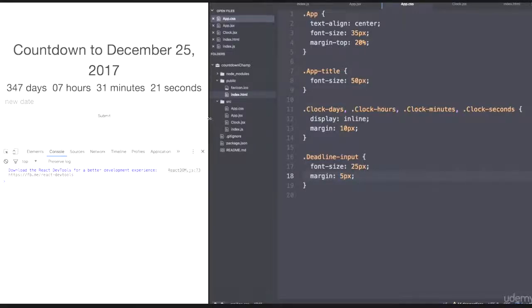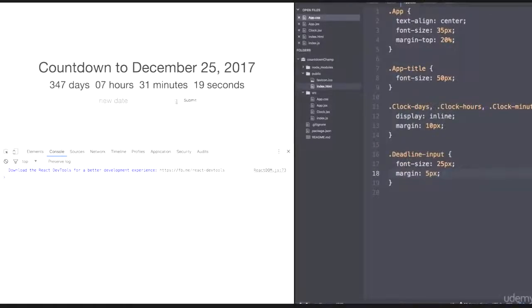And let's resize this to see what it looks like. And there we can see that it's inline here. Let's change this to November 15, 2017. And it's looking really good. All right, it looks awesome. And we have a complete countdown application.